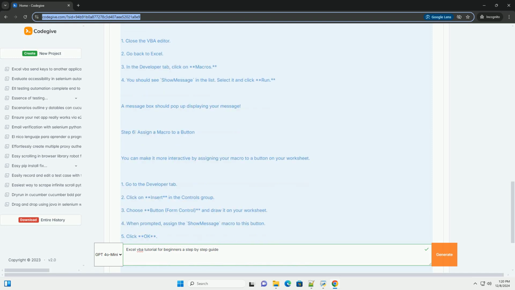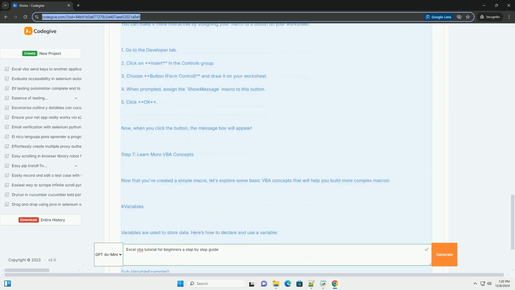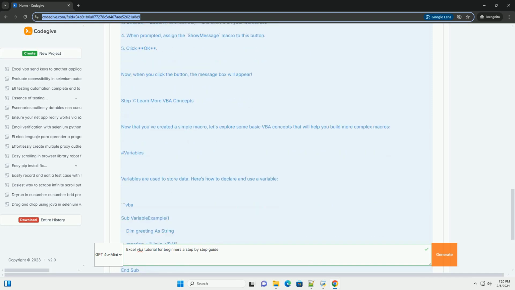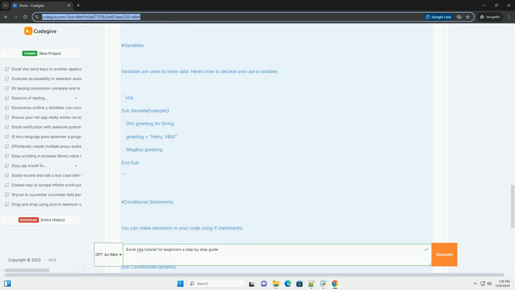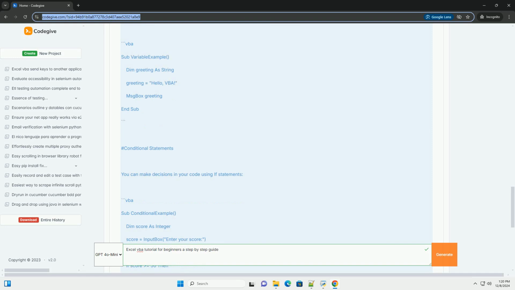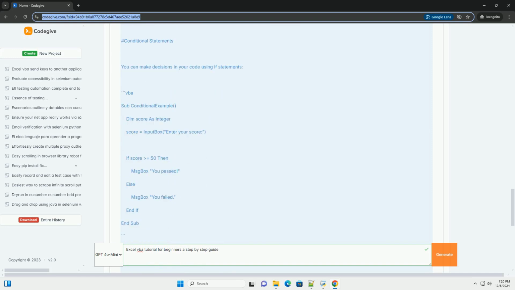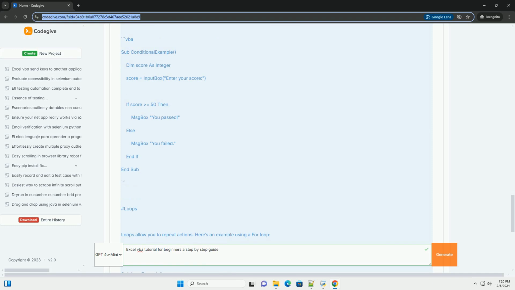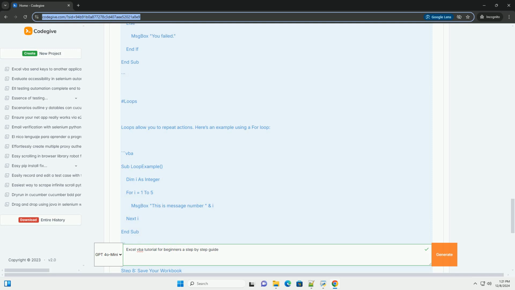Step 1: Enable the Developer tab. Before you can start using VBA, you need to ensure that the Developer tab is visible in Excel. 1. Open Excel. 2. Go to File, Options. 3. Select Customize Ribbon. 4. In the right pane, check the box for Developer. 5. Click OK.